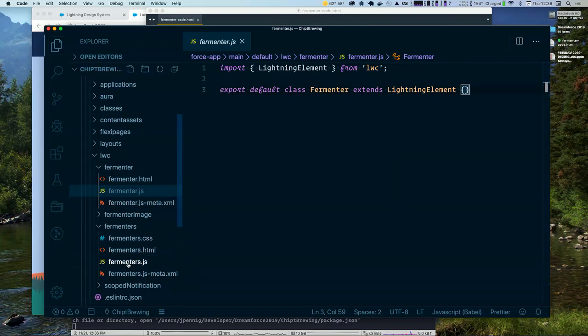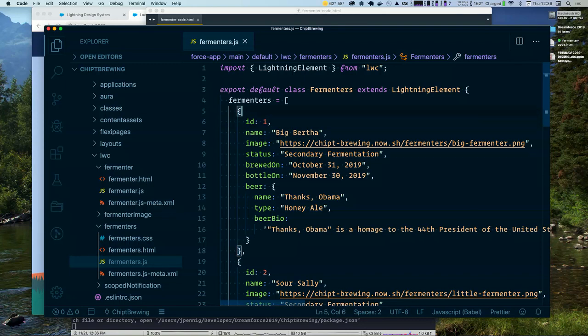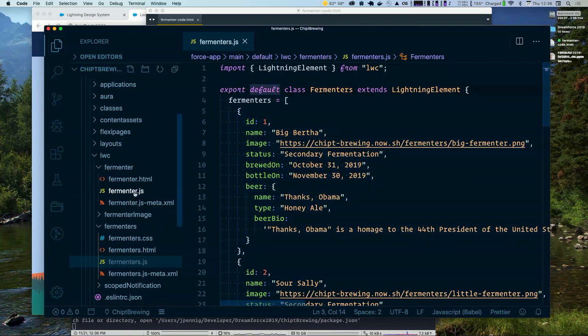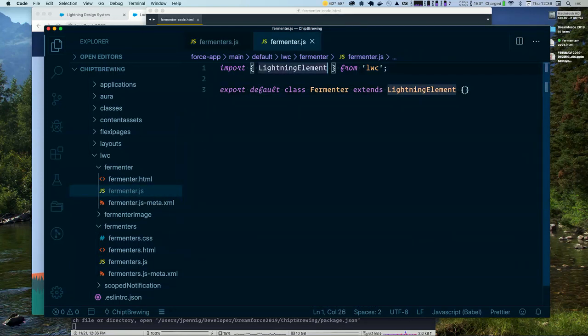And then what we're going to do here real quick is I have my data stashed away in my fermenters component here. So I'm going to just copy that down. So as I develop this out, I can have some content that I'm working with.